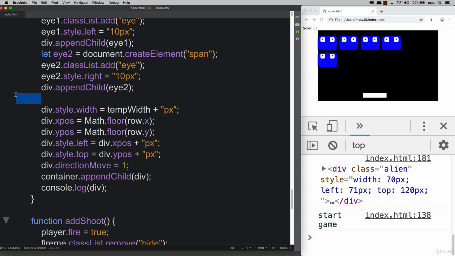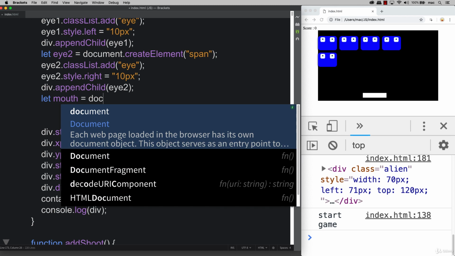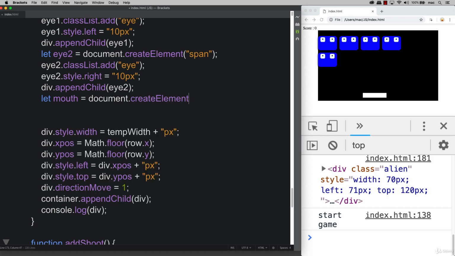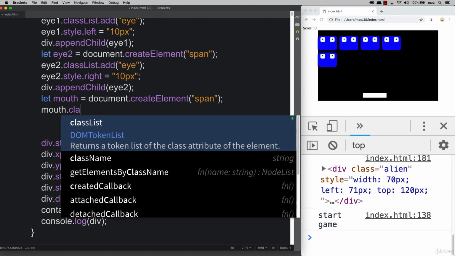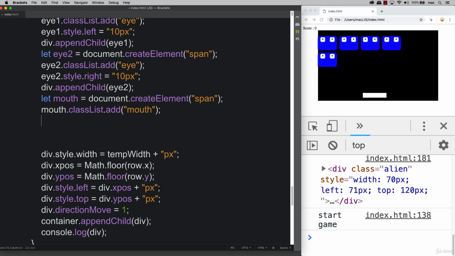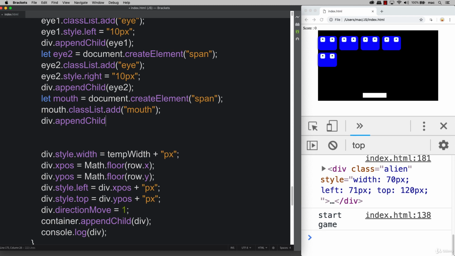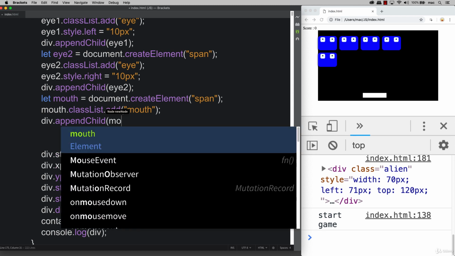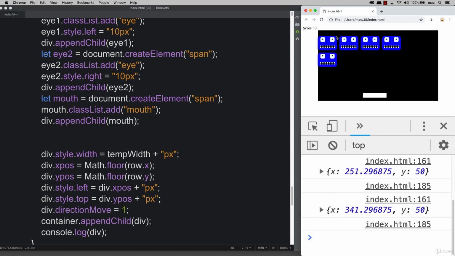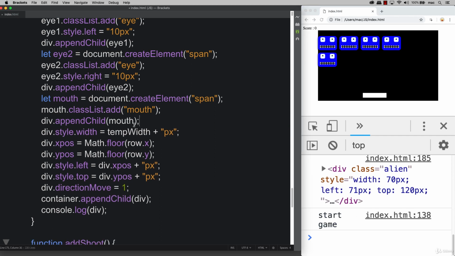They've got kind of a face going on, and we need to also add in the mouth that we created the style for. So just as we did the eye, set up an object for the mouth. Document.createElement, and this can also be a span, mouth, and using classList, we add the class of mouth to give it the right style. And then taking the div, appendChild, we can append the mouth to it. So let's see what that looks like. So refresh, start game. So now all of our aliens have a mouth, and they're ready to move along the page.